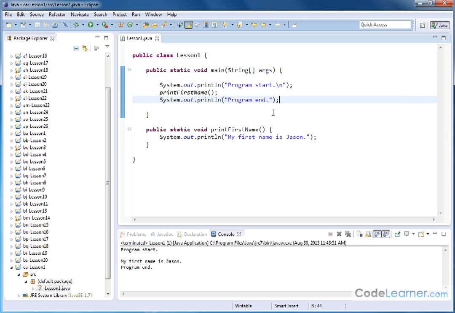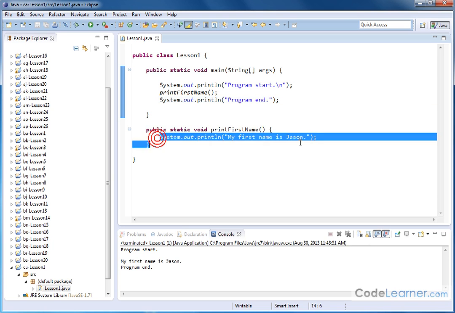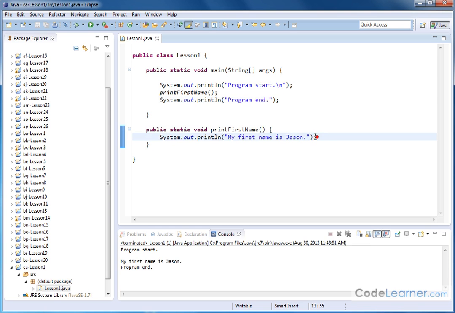Fundamentally, that's really all I want to get through in this section, is to understand what a method is and how they work. Obviously this is very simple. There's one line in here. Obviously not very complicated, but this method can have any number of things. I can put two print statements if I want.